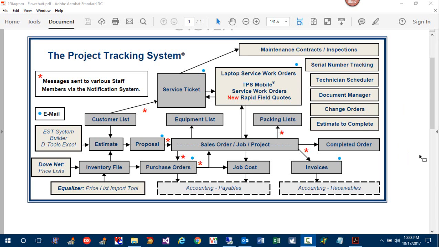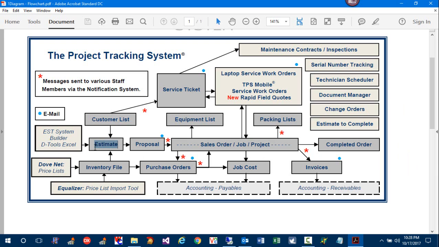This is Tony Nasca with DovNet Software, and one of the components I'm going to talk about today is our CRM functionality. You'll notice we can do estimating in our system, but then we can keep track of these quotes using our CRM system.